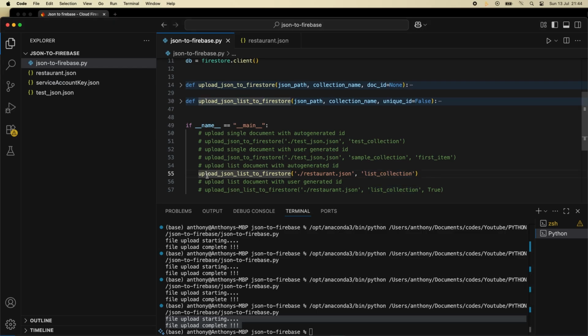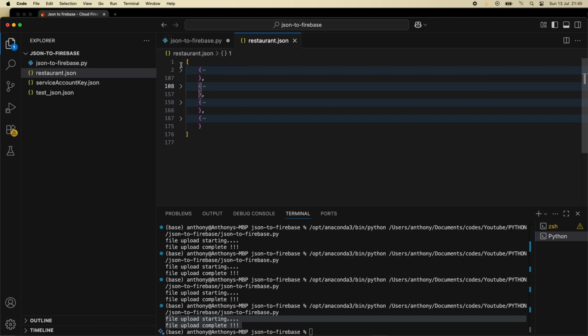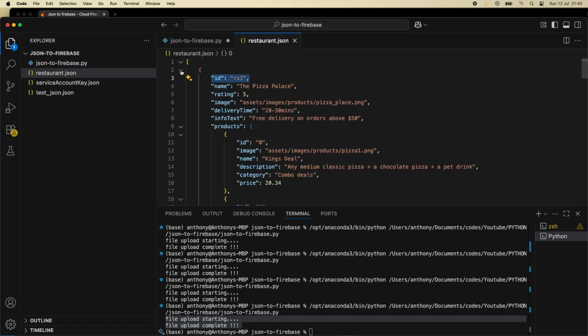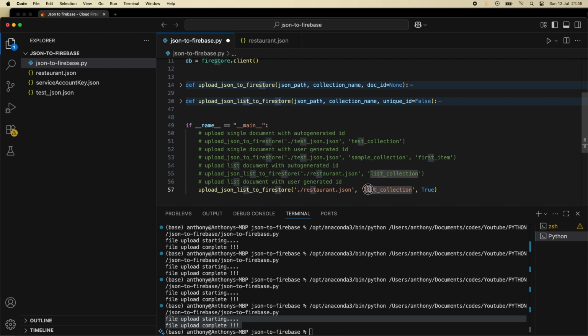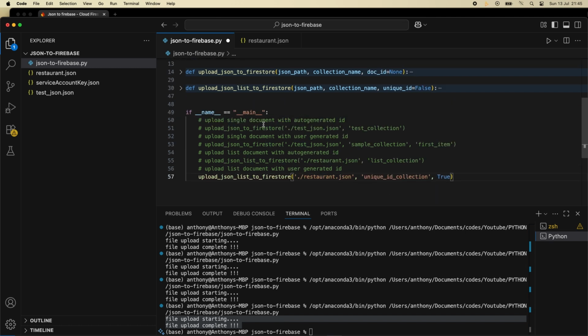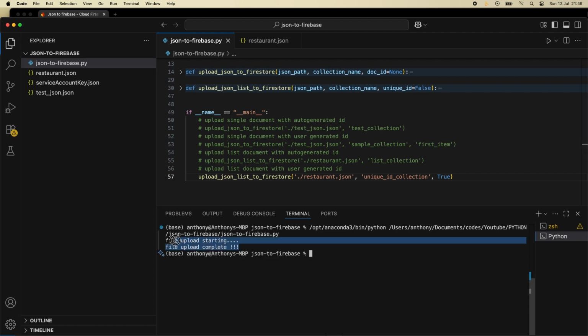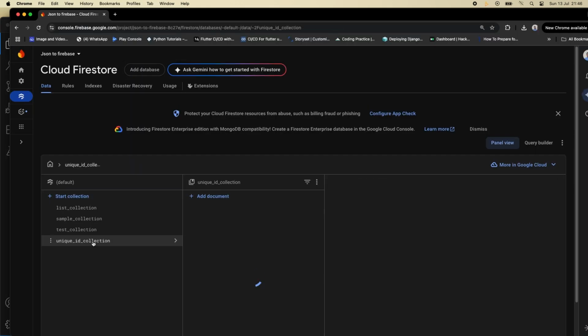This last line allows you to use the ID on each of the items of the list as the document ID. Let us change the collection name to unique ID collection, and make sure you set the last parameter to true. So once you run the file, it checks for the ID in each of the items and uses this to set the document ID while uploading the list to Firestore.